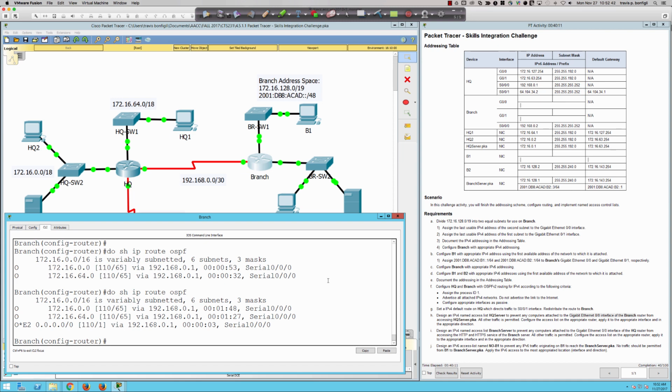And so let's think about this. Where are they going to want that? I don't think they're going to, yeah, it's on the branch. It's got to be on the branch. Okay, so we're going to put that on the branch router.